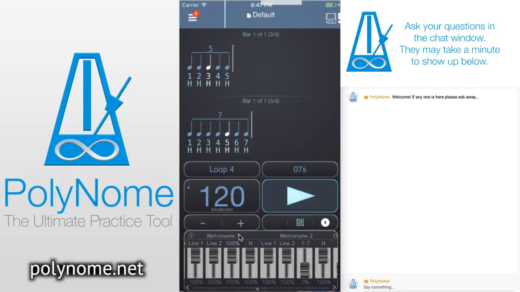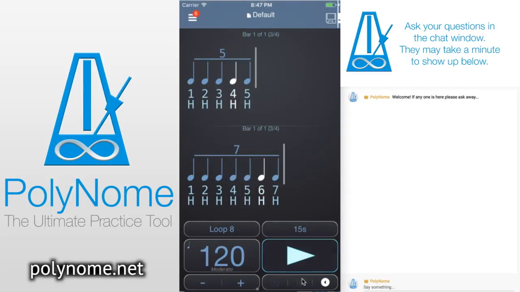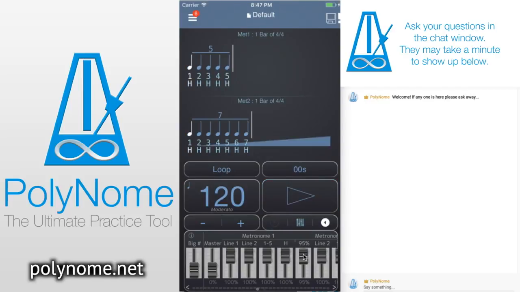1, 2, 3, 4, 5. 1, 2, 3, 4, 6, 7. 1, 2, 3, 4, 5, 6, 7.